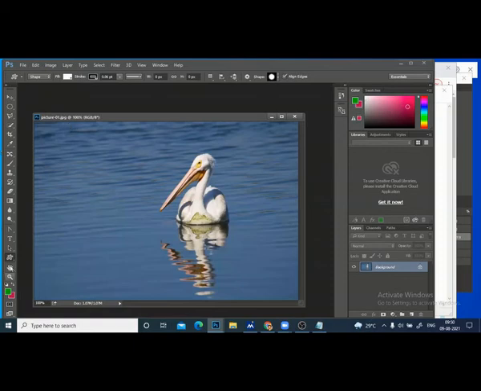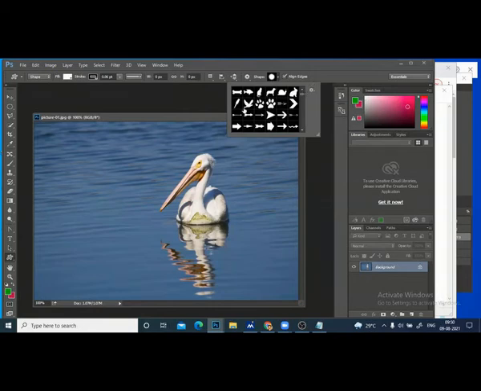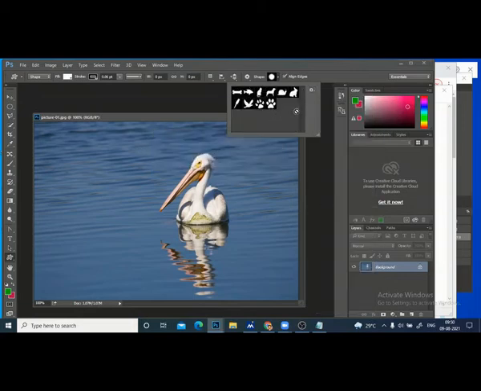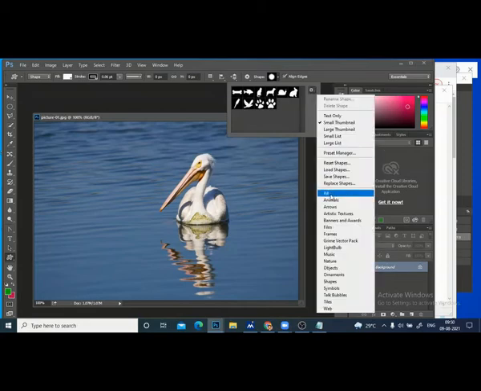When you select this custom shape, you can see that there are various types of custom shapes available here. Fish, so many things are there. You can click this and switch on whatever you want. Suppose you want to see only the animals, click the animals. You can see only animals. I will say all.